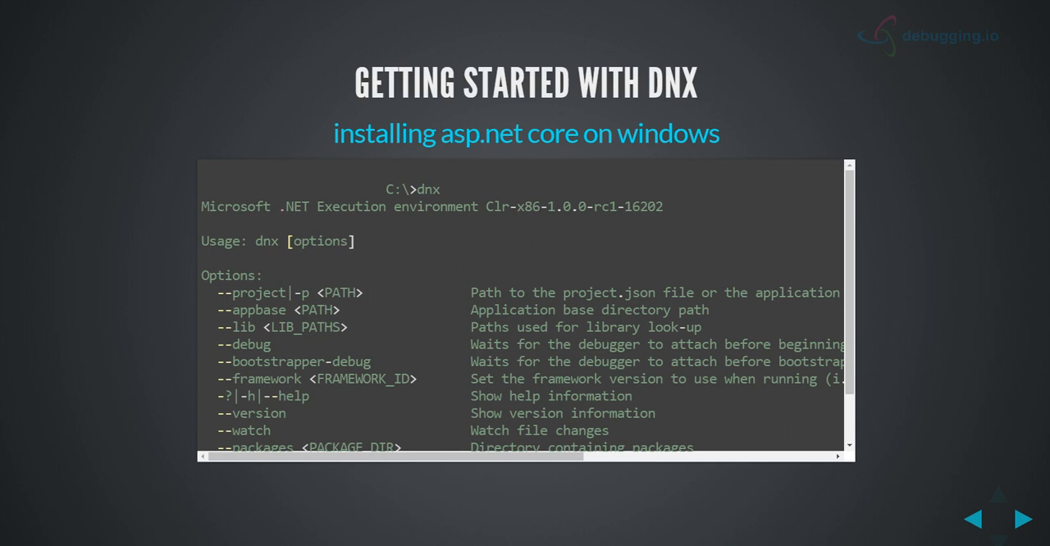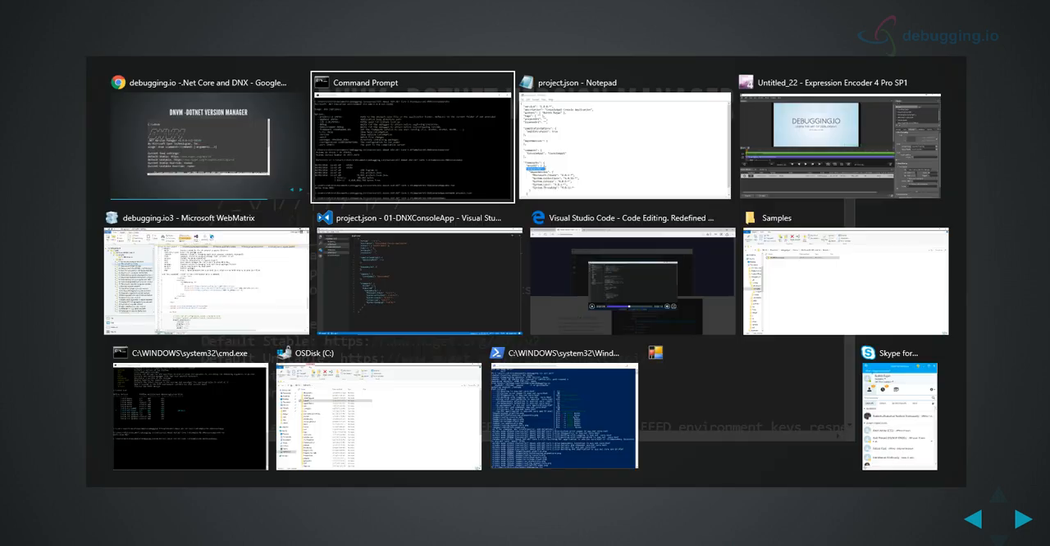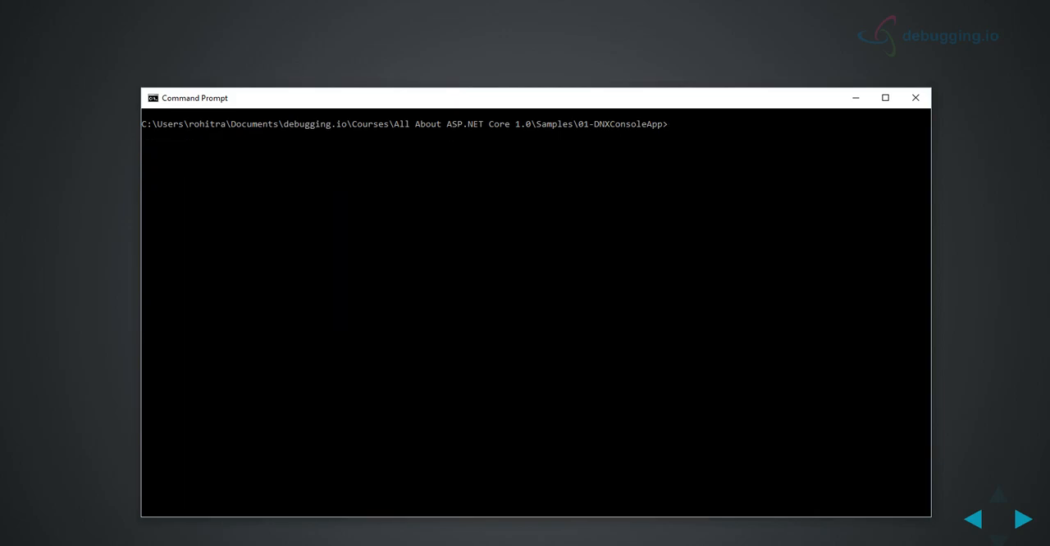That's the simplest DNX application, and this is how you run the simplest .NET Core application. This link takes you to how to install ASP.NET Core or .NET Core on Windows, and the same article also refers to Linux and other flavors like OS X. You can create a directory and put these projects, or just fork the GitHub repo and then execute your application.